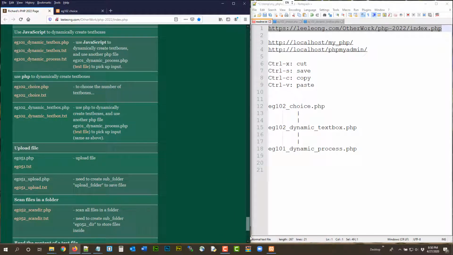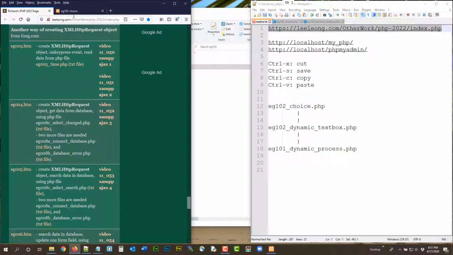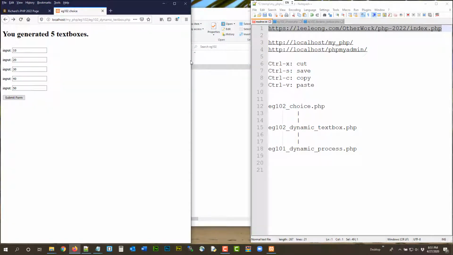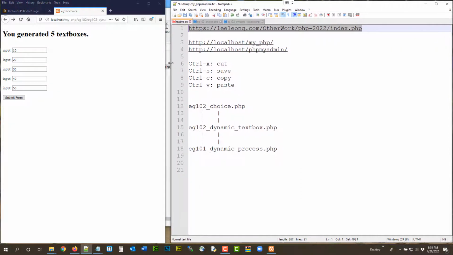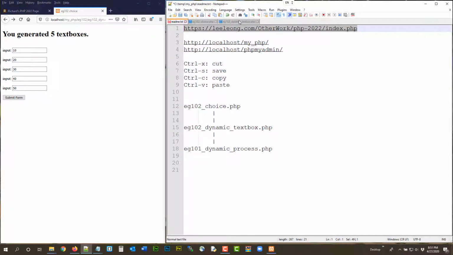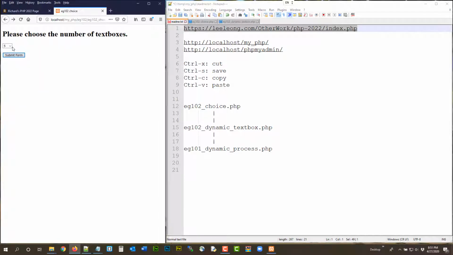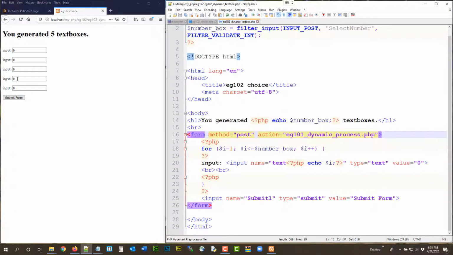All right, we finished 2 files in the last video, and now we are going to do the 3rd file. In the 1st file, you choose the number of text boxes. In the 2nd file, you generate the number of text boxes, and you submit to the 3rd file, EG101 dynamic process. Again, I'm not going to create everything from scratch. I'm going to make a copy of the 3rd file.